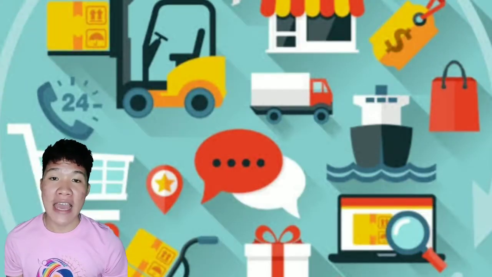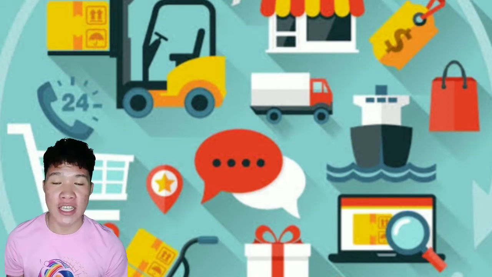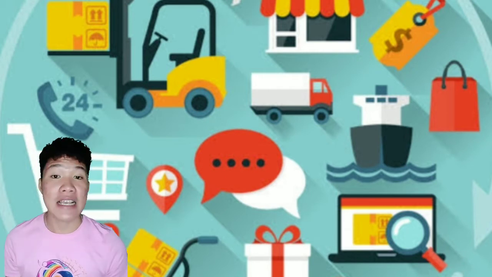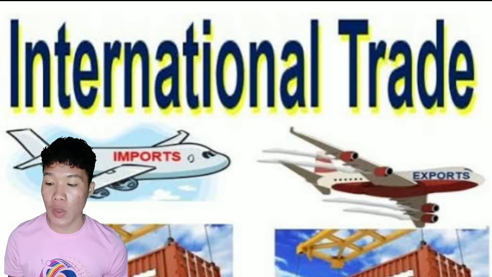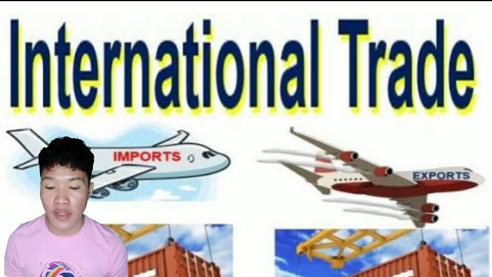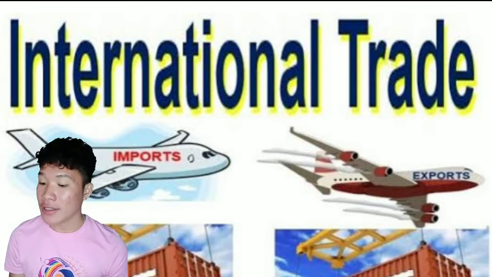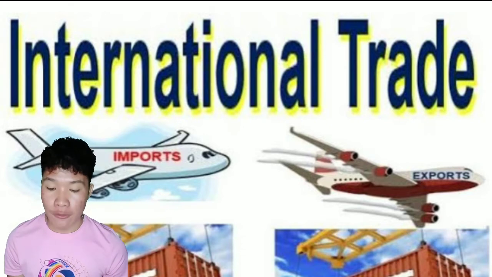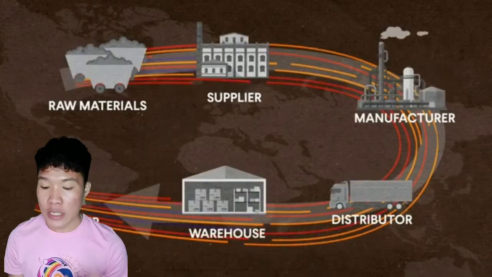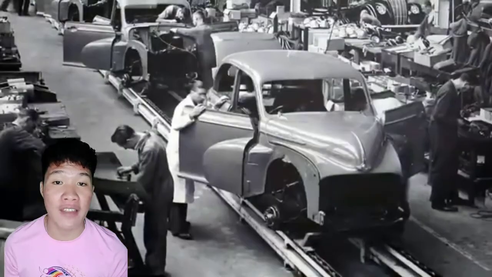In finished goods, an example of international trade is this. An aircraft assembled in the United States will be considered an American product, even if it contains components and parts from Europe and Japan. This process is known as import and export.